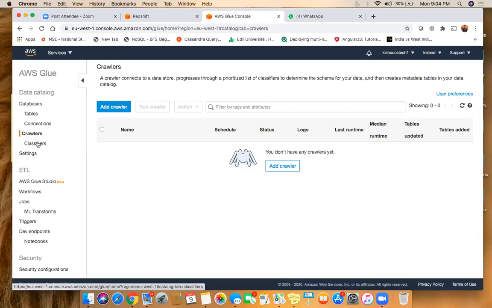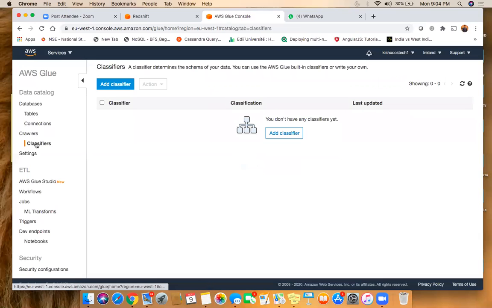Under crawlers, you can see classifiers. Classifiers are basically a property of the crawlers. You are reading data from a file, so what are the different properties there? For example, what's the delimiter?